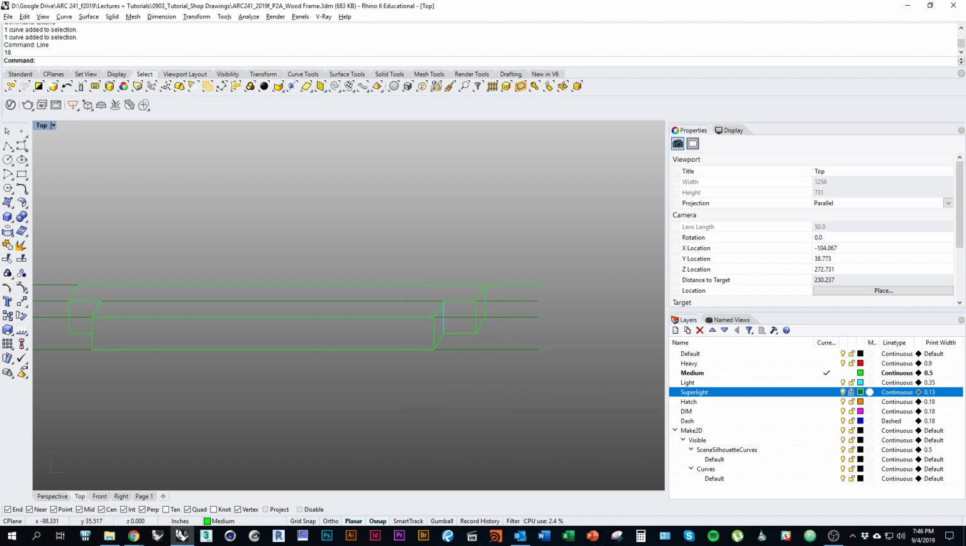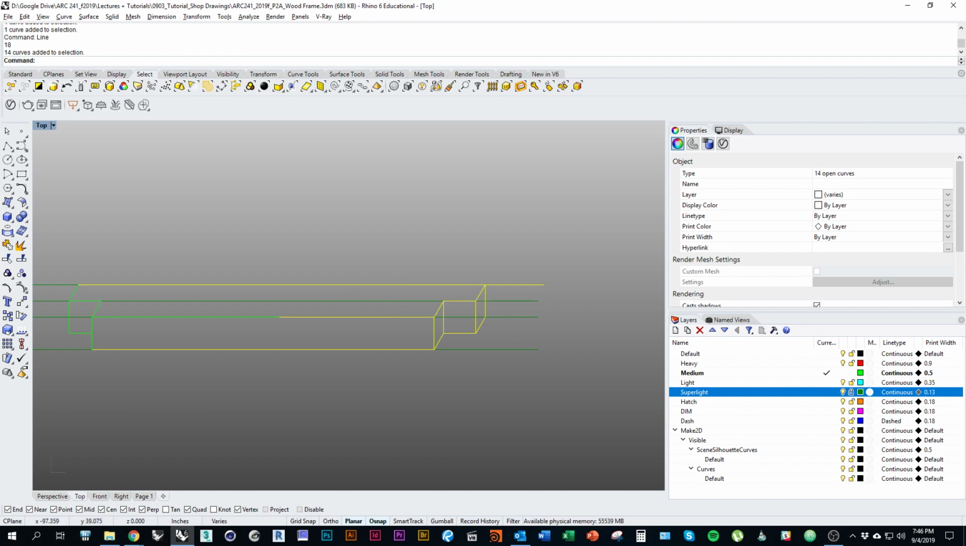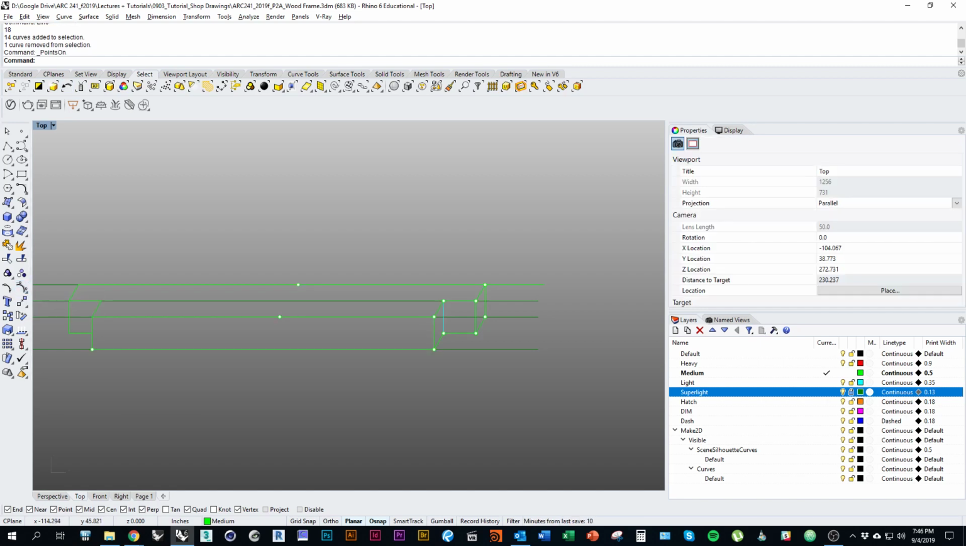And then I want to actually select all the lines that are forming the end of this drawing. So I'm going to click and drag to the left. I'm going to deselect that line. And then I'm going to go over here to this little button that says points on, or I could type in points on. So now I have all the control points for all of the lines that are coming to the end of the drawing.